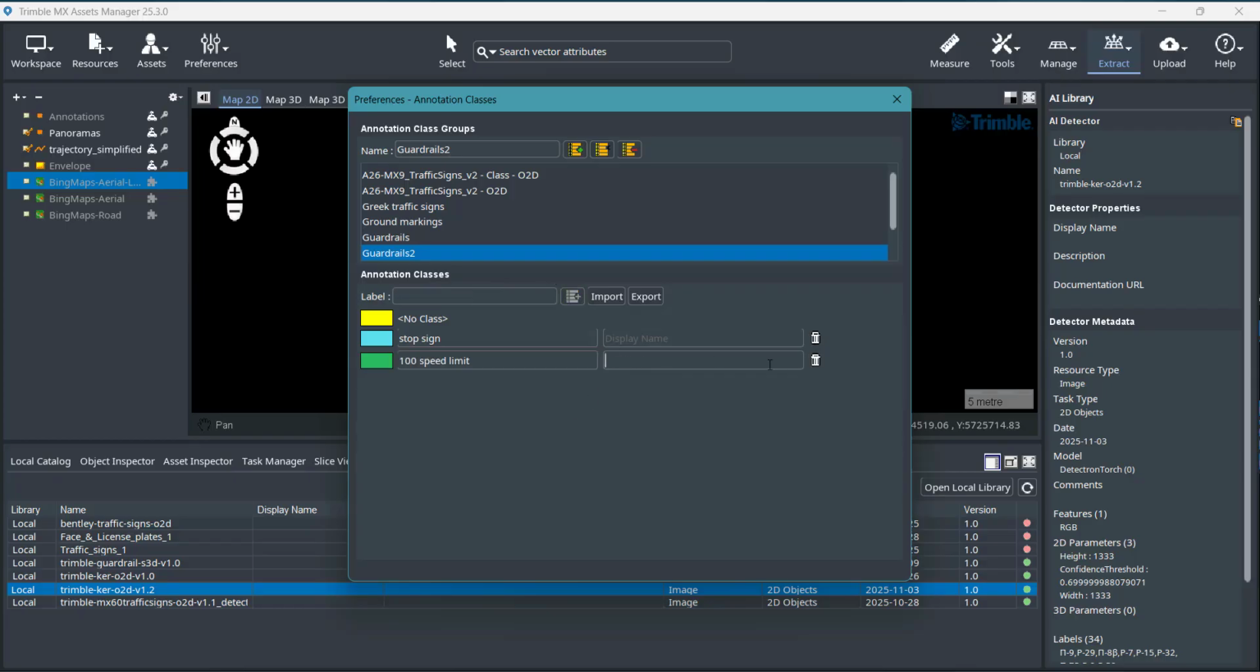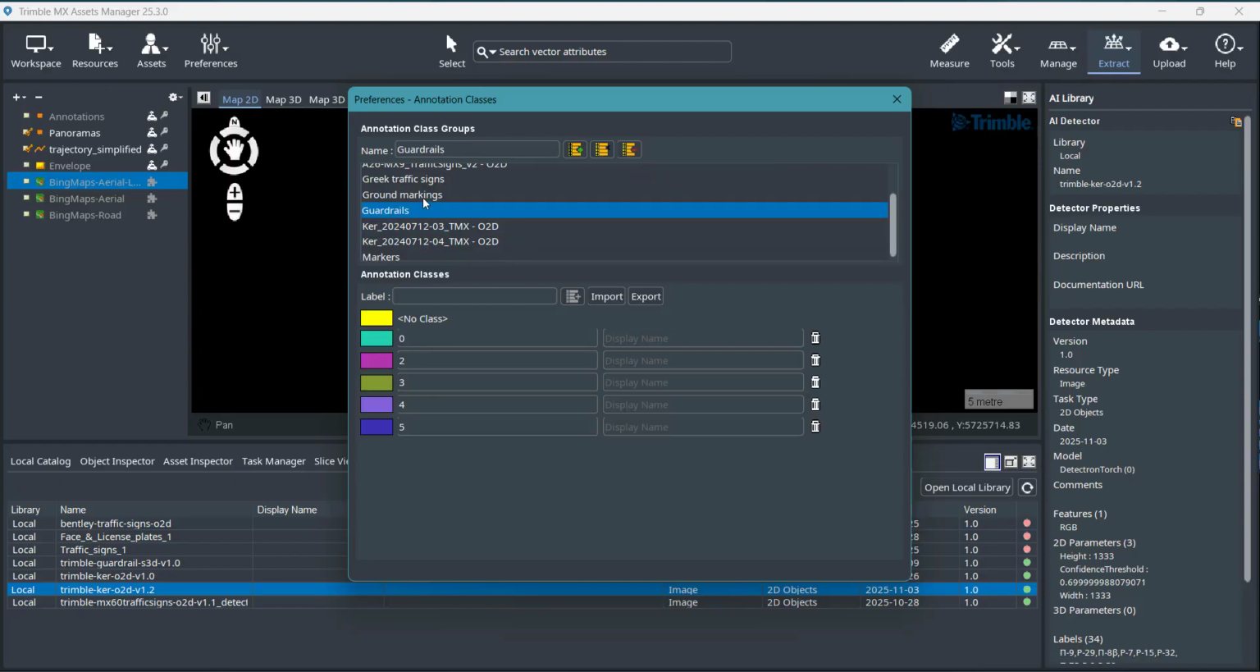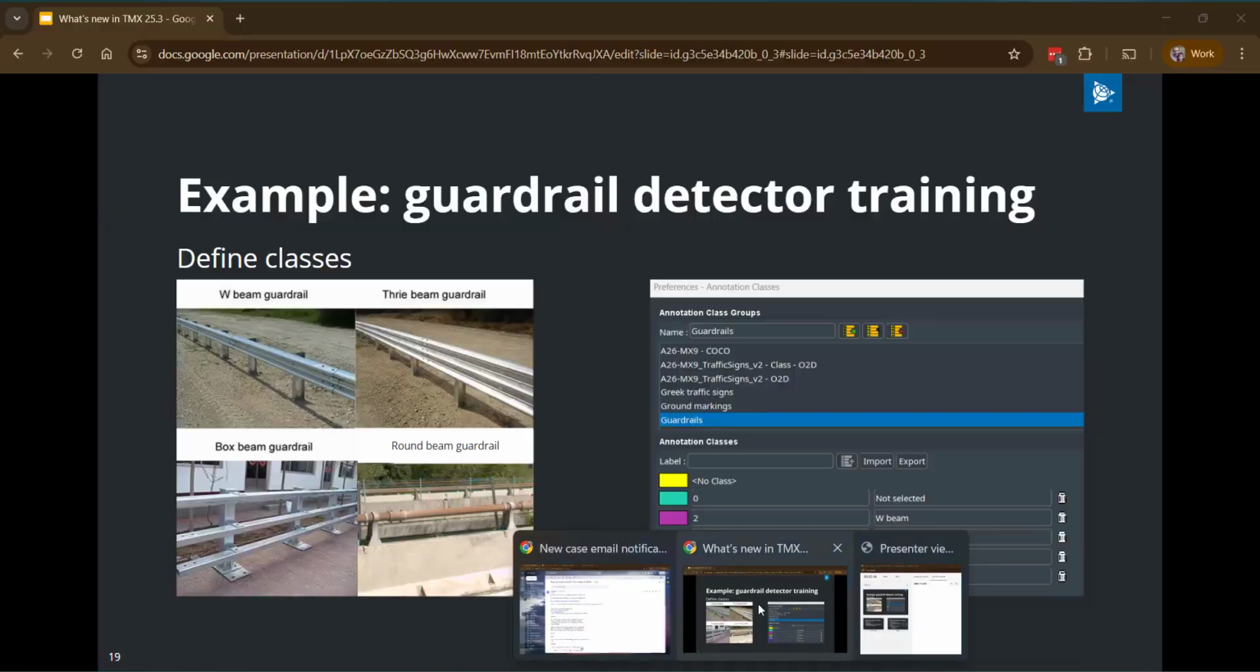And then you can also add a description in every one of those. For some reason, not sure if it's normal, but whenever I change and come back, these descriptions go. It's not the case for all of them, but anyways, you can delete those and delete the entire annotation class group as well. Okay, so anyways, these are my classes for the guardrails.